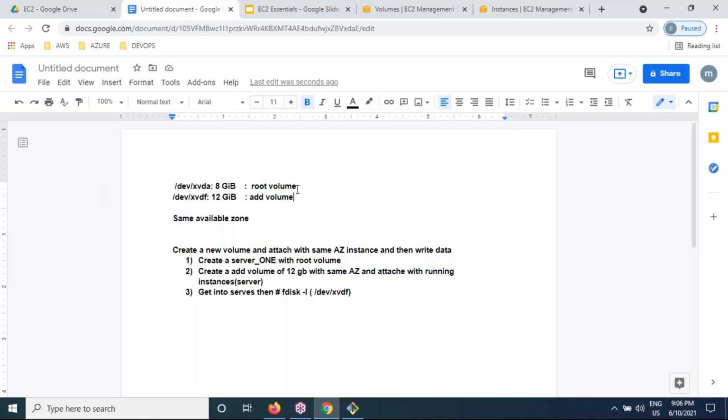But tell me, how are we able to write data? That is my question. Can I use this 12 GB hard disk directly? Can I write data directly on top of it? Say yes or no, all of you please. So you buy a new pen drive and plug it into the laptop. Can I write data directly, please?